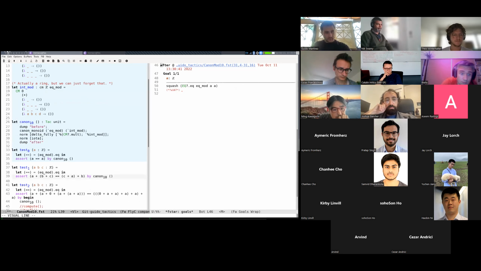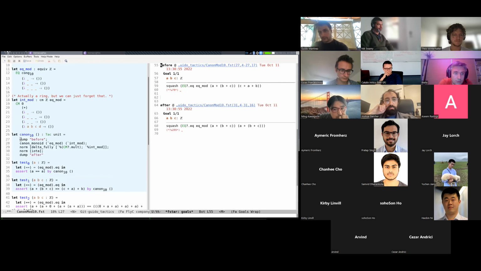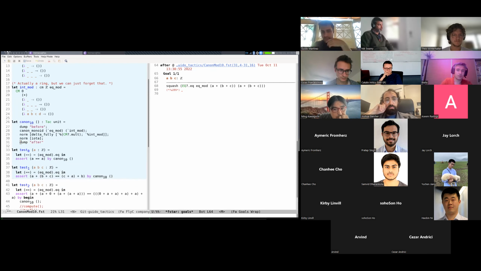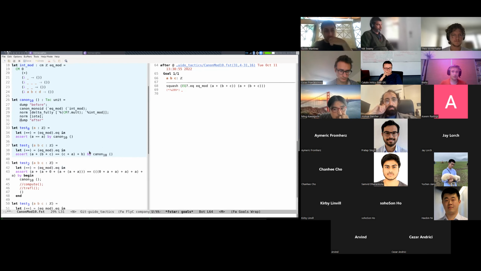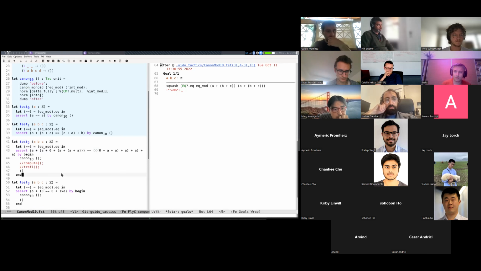In this case, we have A plus B plus C and C plus A plus B. So some commutativity and associativity is needed. And as you can see, before, we have the thing as we wrote it, and after we have the same, both of them are canonicalized. Here's also an example involving 0. The 0 will, of course, disappear. The canonicalization tactic.